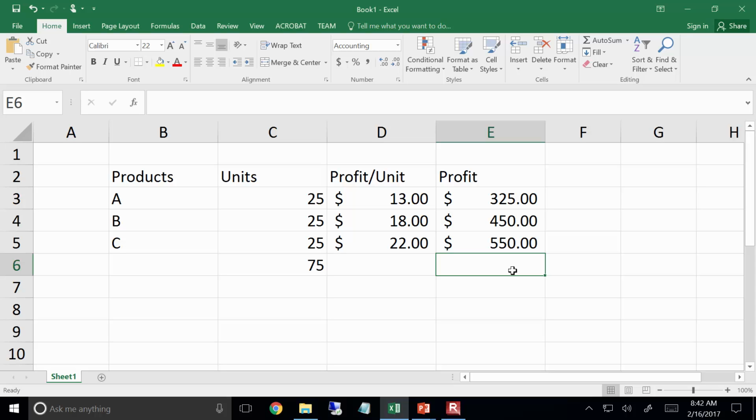Everybody got that? So, I want to know the total profit all in all. I can do equals that plus that plus that. Based on that production schedule, 25 units apiece, I'm making about $1,325. I think I can do better. Okay, I'd like to make more money.